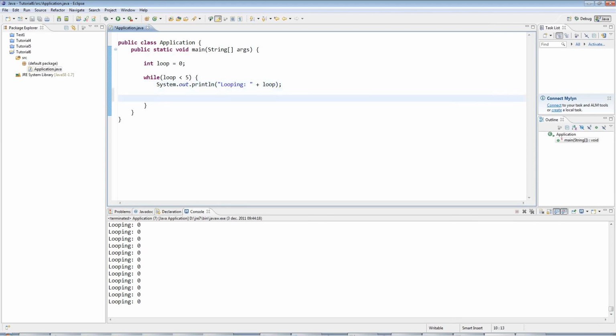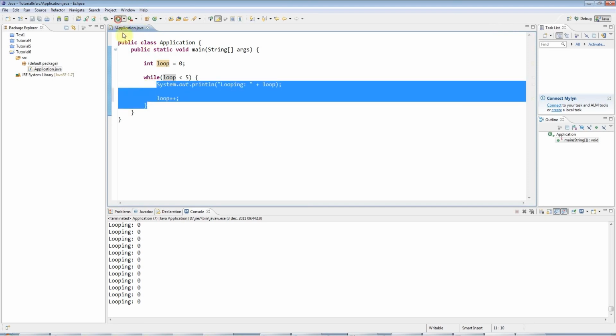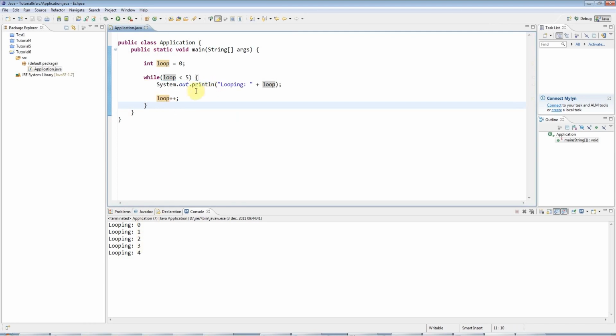And I could stop that by incrementing the loop here. Loop plus plus will add 1 to the loop, as we saw last time. It will add 1 to the loop counter, and in this case every time the loop executes. So now we have 0, 1, 2, 3, 4. But another interesting way of doing it, which is sometimes useful, is I could say if loop equals 5, then break. And the break statement just immediately stops the loop executing. So this will just jump out of the loop.